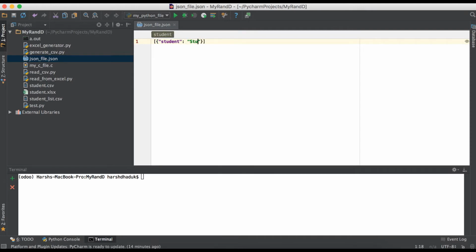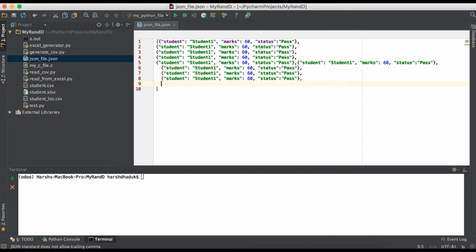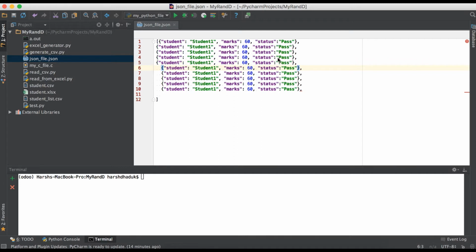and the student name, student1, and then after marks, like marks will be an integer, and then after the status, pass. Now comma. Now we are going to copy this one. We have at least 10 records, like student 2, student 3, student 4, 5, 6, 7, 8, 9, and 10. So each having different marks. Someone has 70, 80, 90, 0.